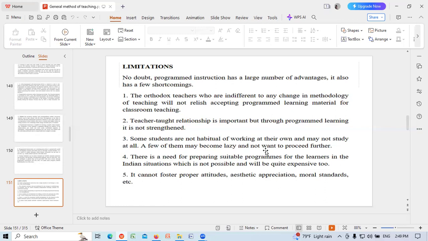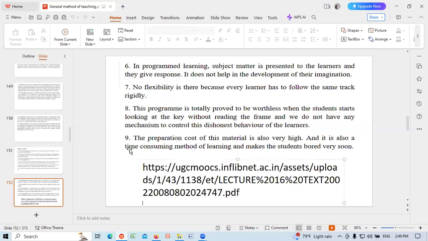There is a need to prepare suitable programs for learning in Indian institutions, which is not easily possible. It cannot foster proper attitudes, aesthetic appreciation, or moral standards. In programmed instruction, the subject matter is presented to the learners and they give responses. It does not help in the development of their imagination. There is no flexibility, because every learner has to follow the same track rigidly.